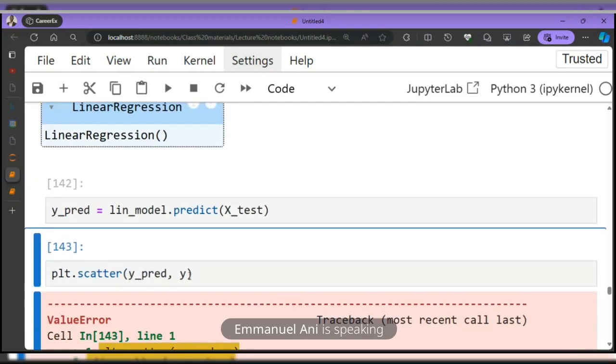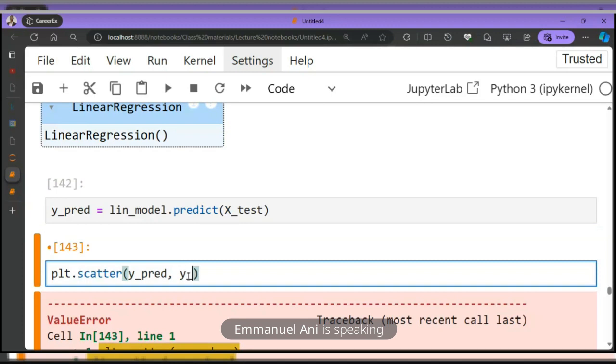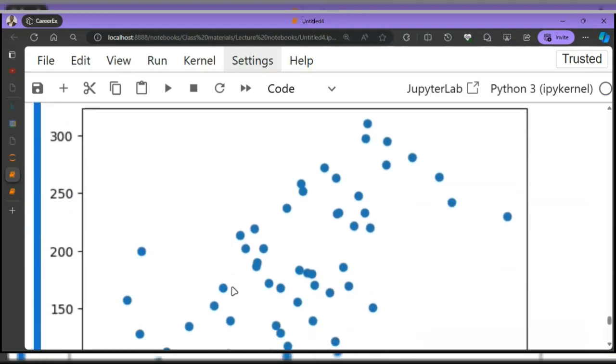Okay, sorry. Why print and why test? Right. So this is it.